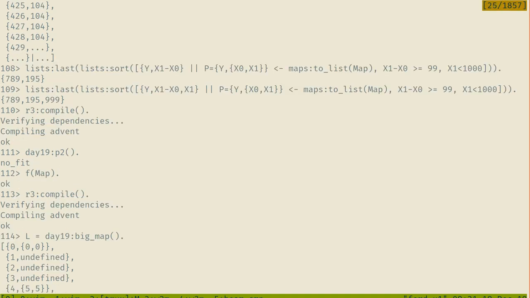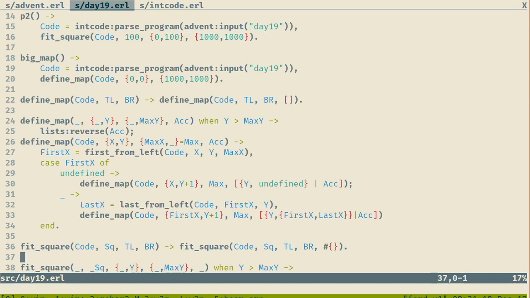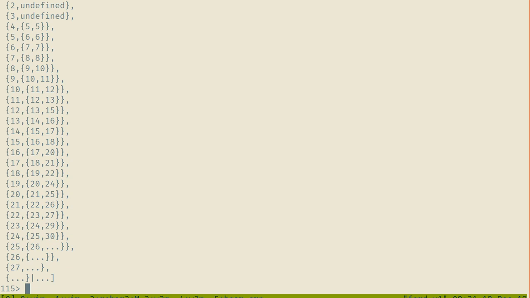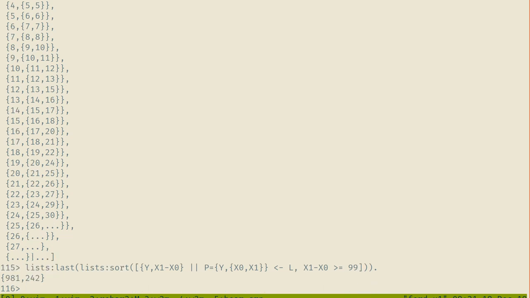Huh. I thought my big map was starting from zero. Oh no, okay, I started from the 0, 0 point. That's good. So what was I checking a while ago? I wanted to do my sorting here. I'm going to remove that. 242 at row 981. Interesting.